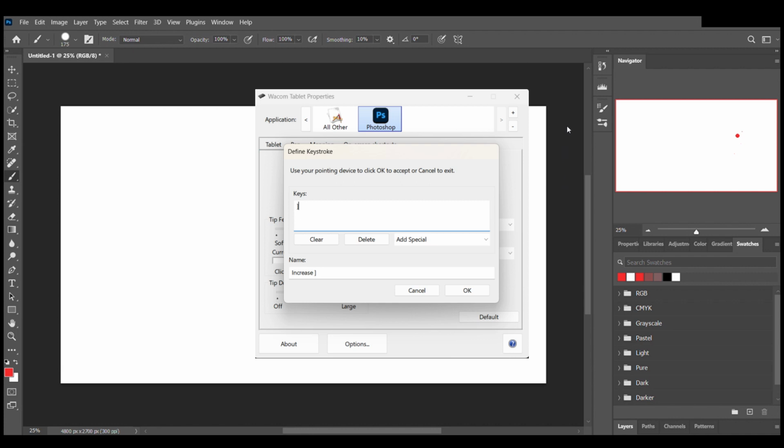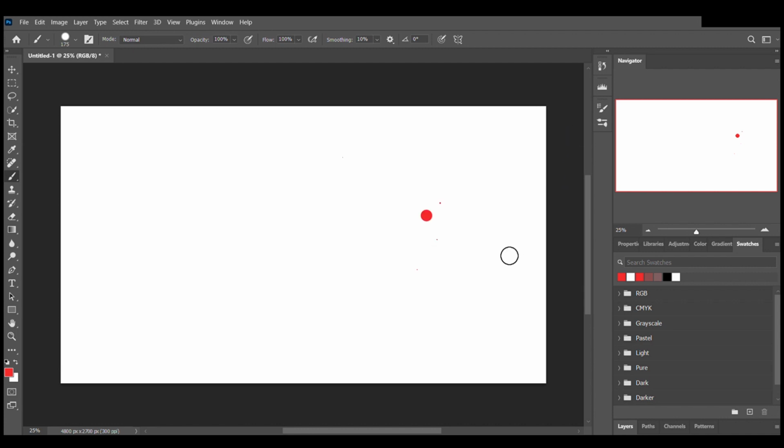Okay, we're going to see if that works, and lo and behold, it works.